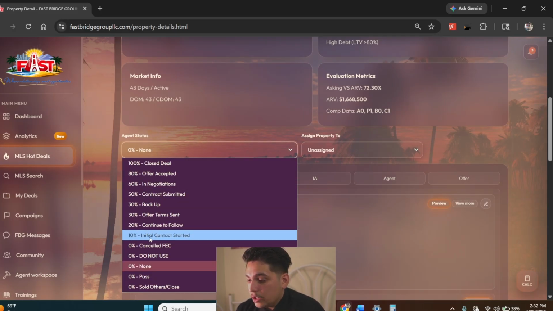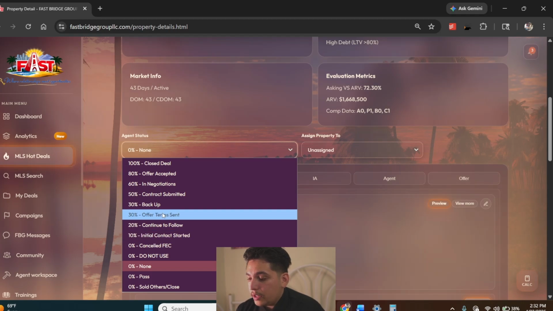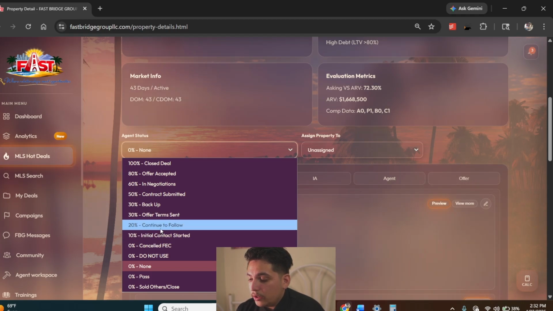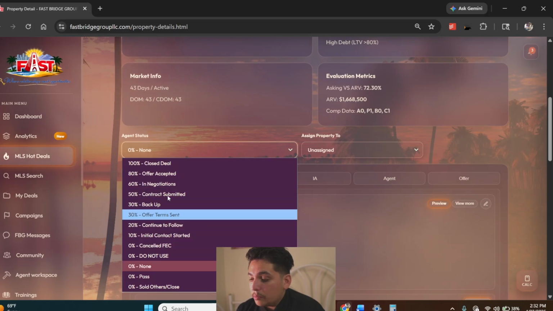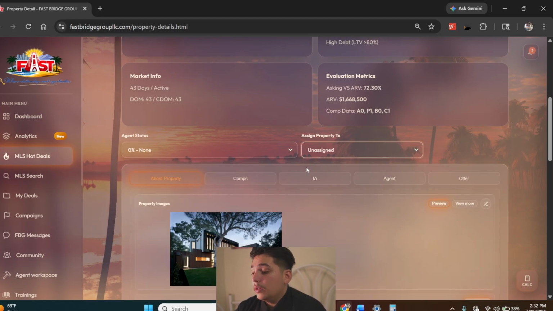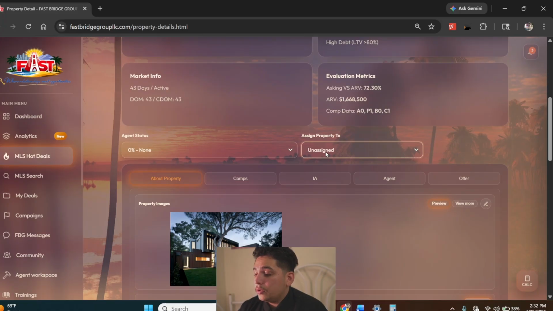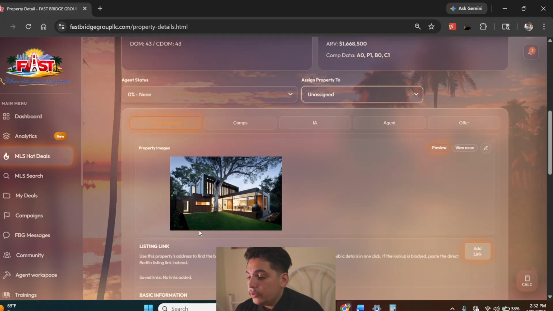Have you initiated contact? Have you sent out the offer terms? Did you continue to just follow it? You're able to put whatever verbiage you need so that you can keep tabs on it. Assign property to: you click on this and you can assign yourself to that property.